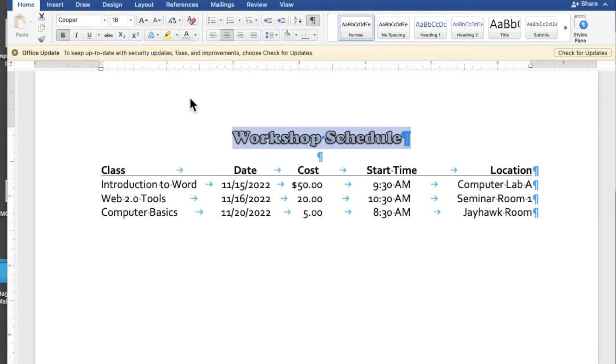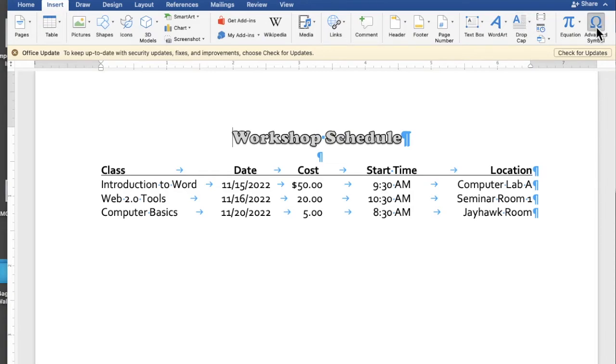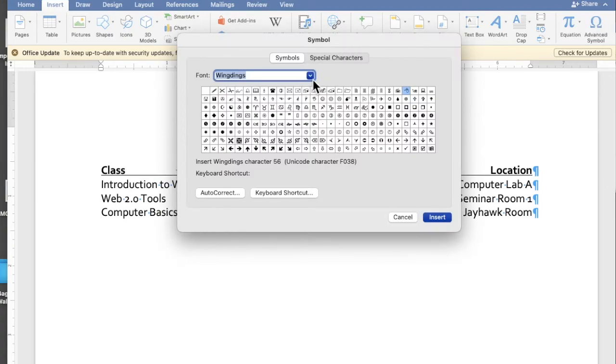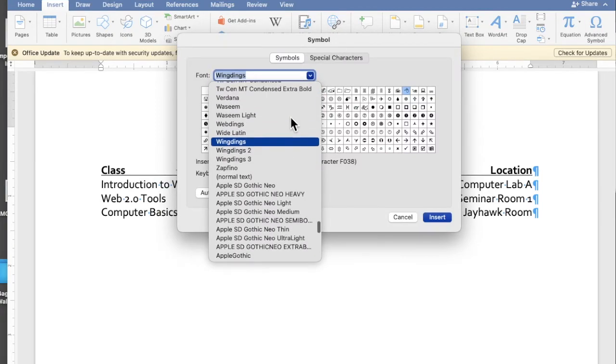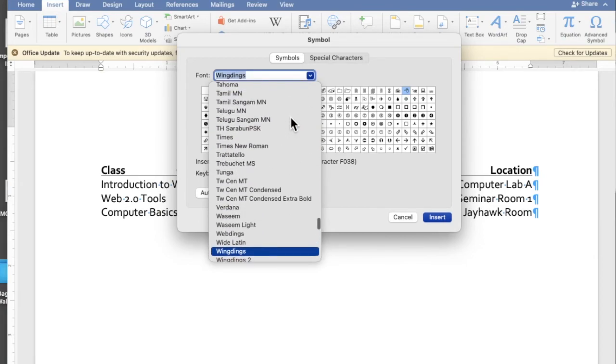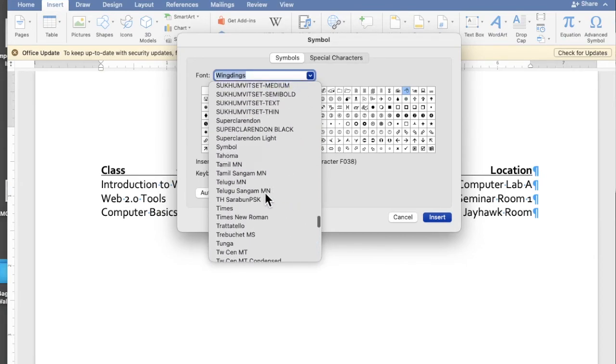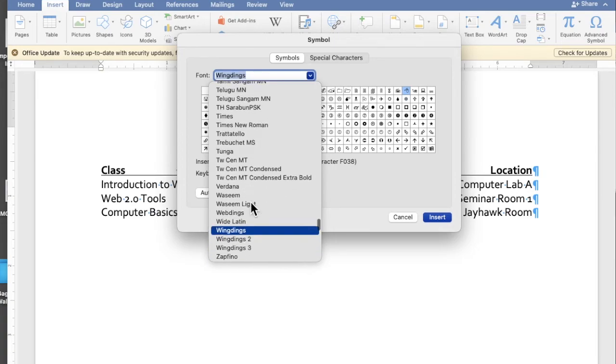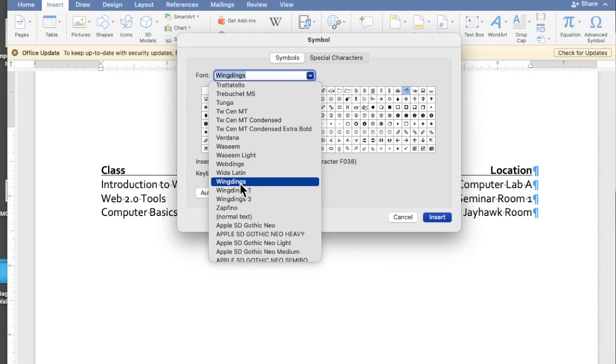Now, I want to flank the words workshop schedule with a symbol. So I'm going to click before the W in workshop schedule and press space. Well, actually, you know what? I'm not going to do that. Just click before the W in workshop schedule and go to Insert, Advanced Symbol. And your guys' will probably show up in symbol. So go ahead and go down. So you're probably right here in symbol. Just take your pointer finger and drag up and go to Wingdings.